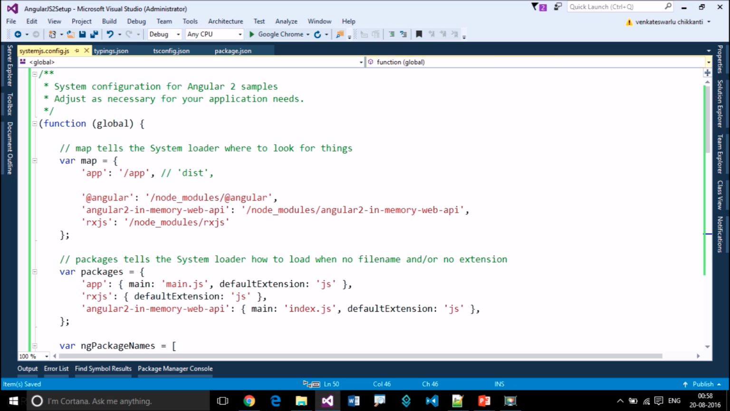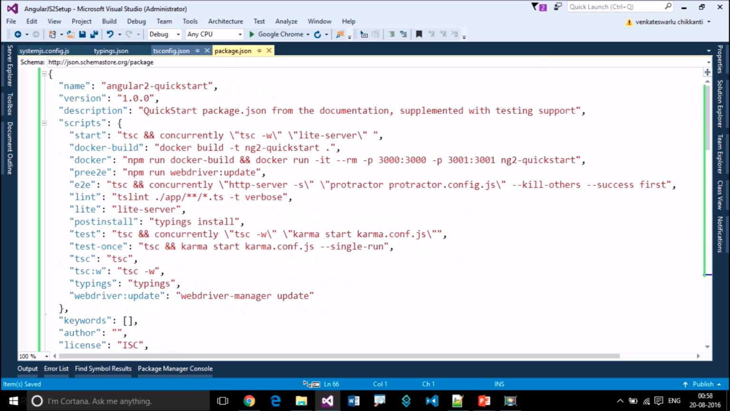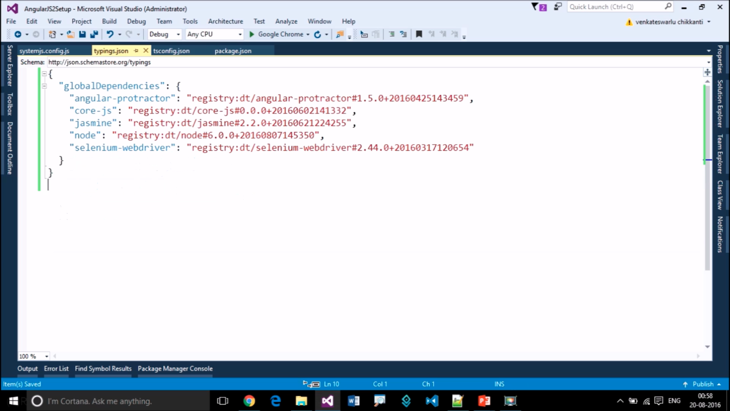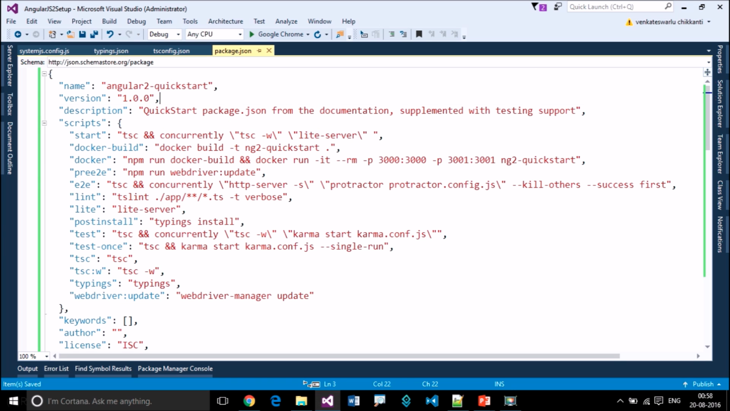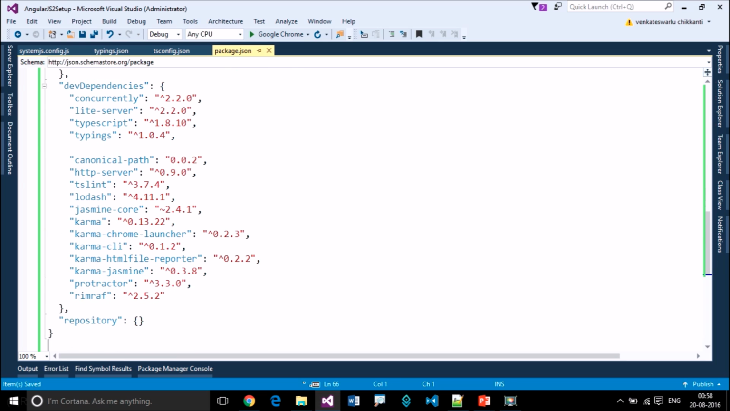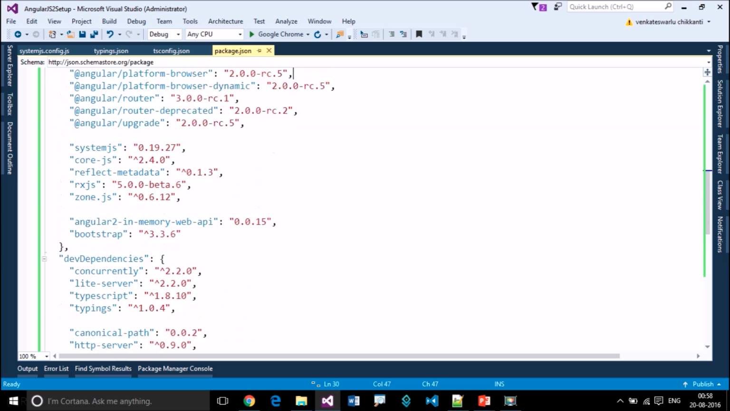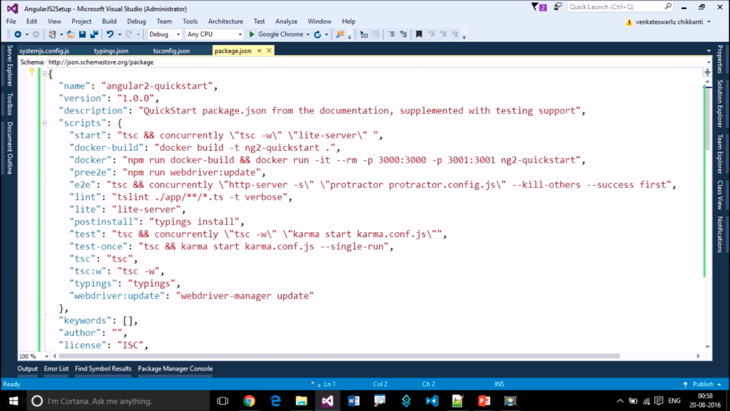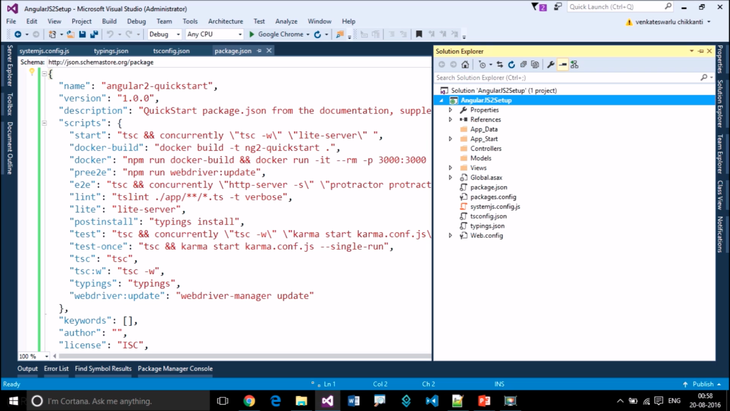So we added required files, configuration and package files. So let's look at the package.json. These are all the packages required for AngularJS 2. So we need to install all these packages now. To install all these packages, we need npm node.js installed on our machine, as we discussed in prerequisites. So we need npm installed on our machine.